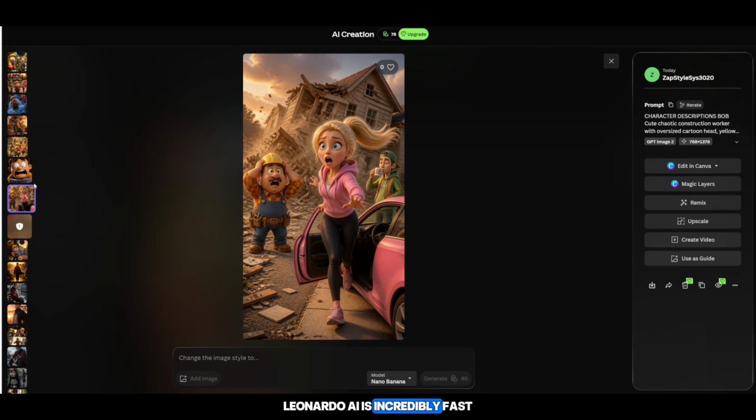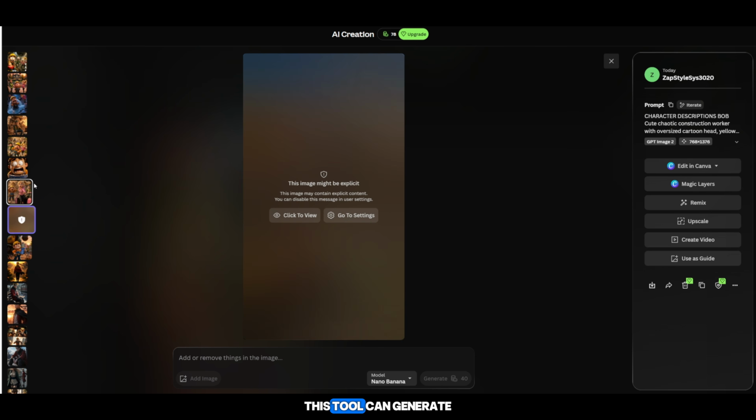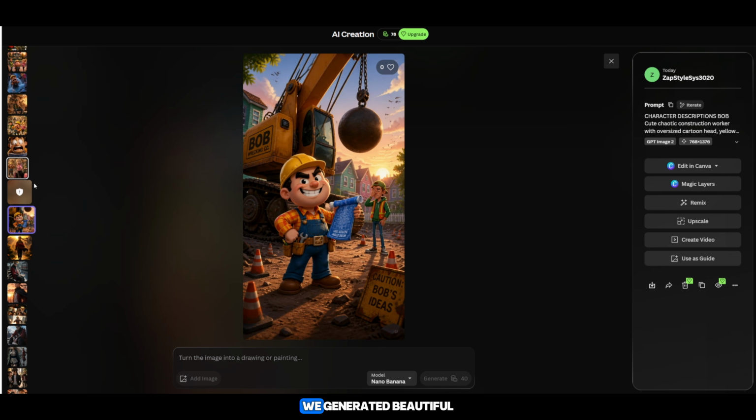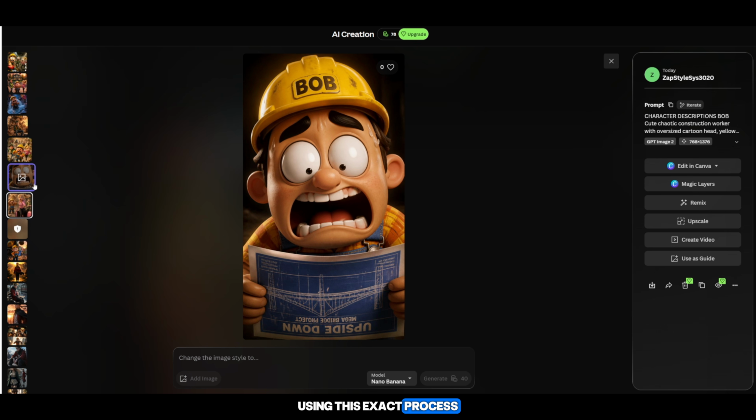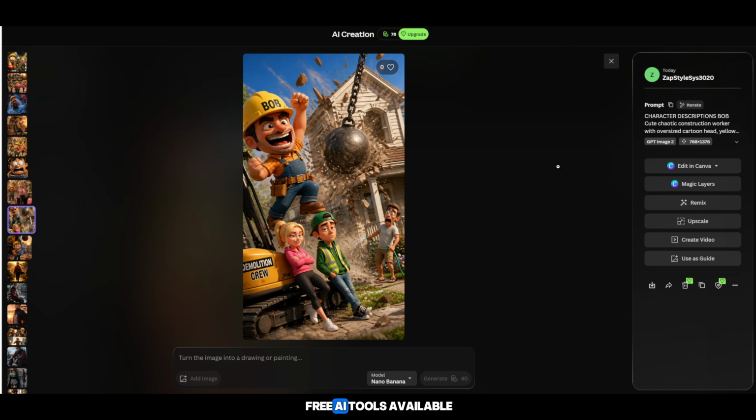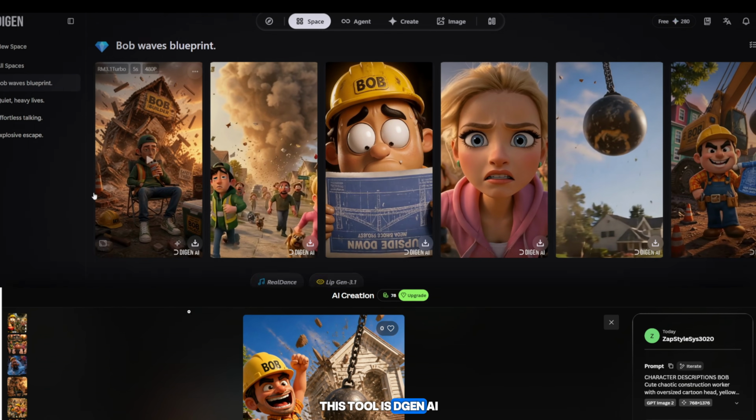Leonardo AI is incredibly fast. If you want to start working seriously, this tool can generate images for you within seconds. As you can see on the screen, we generated beautiful cinematic cartoon scenes one by one using this exact process. Now guys, for video generation, the tool we are going to use is honestly one of the best free AI tools available right now, and the name of this tool is DGEN AI.